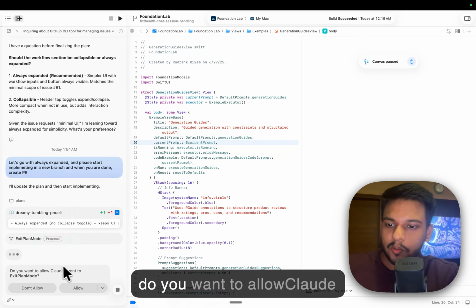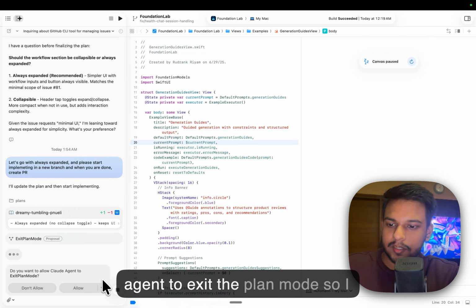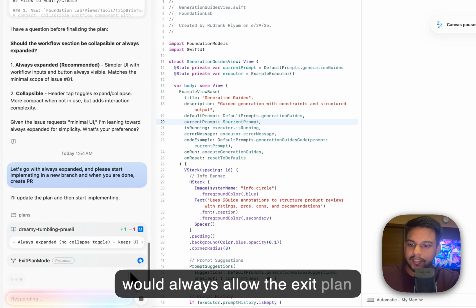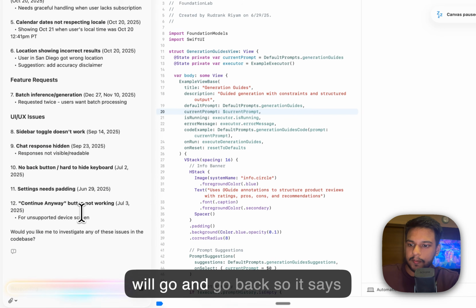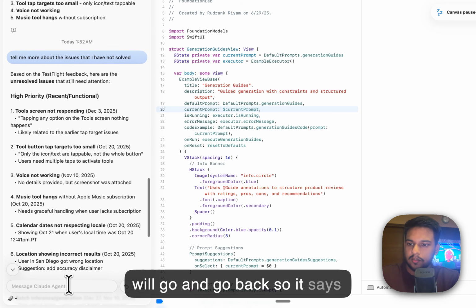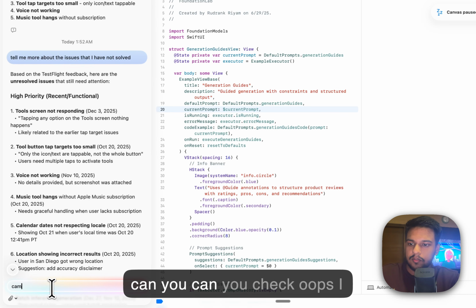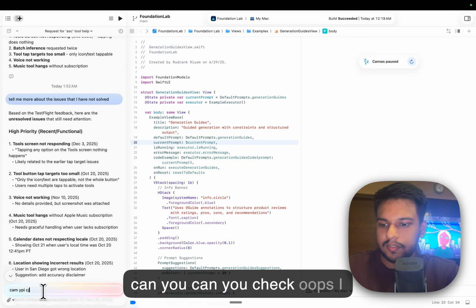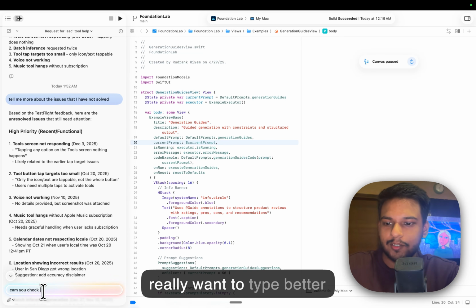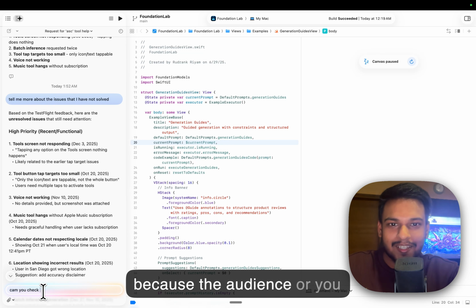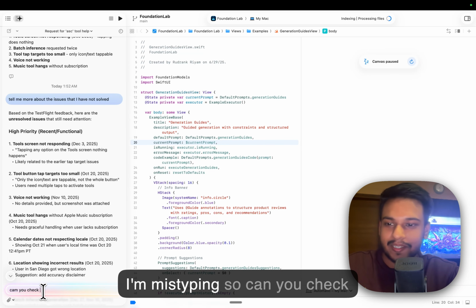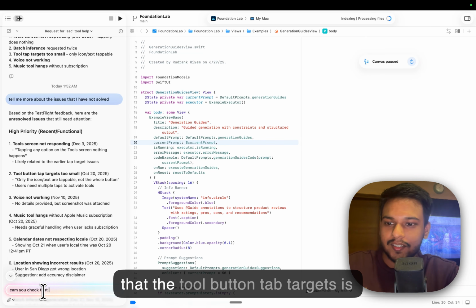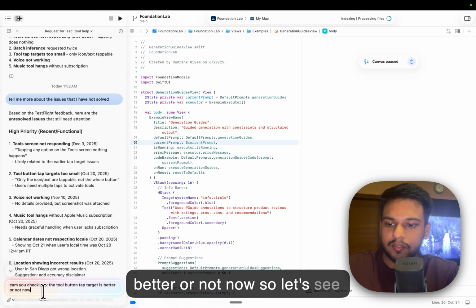So do you want to allow Claude Agent to exit the plan mode? I will always allow the exit plan mode. So while it is working, I will go back. So it says, can you check, oops, I really want to type better, because the audience, you are not an LLM who would understand directly from what I'm mistyping. So, can you check that the tool button tab target is better or not now?